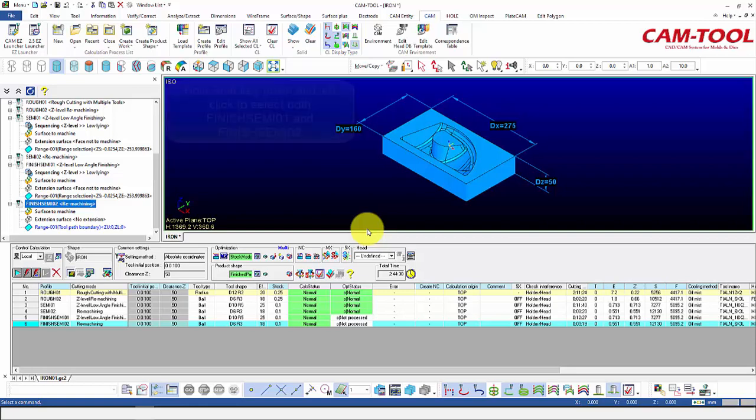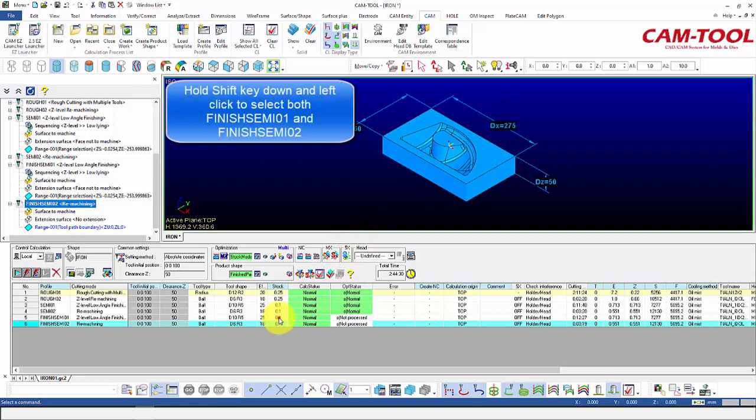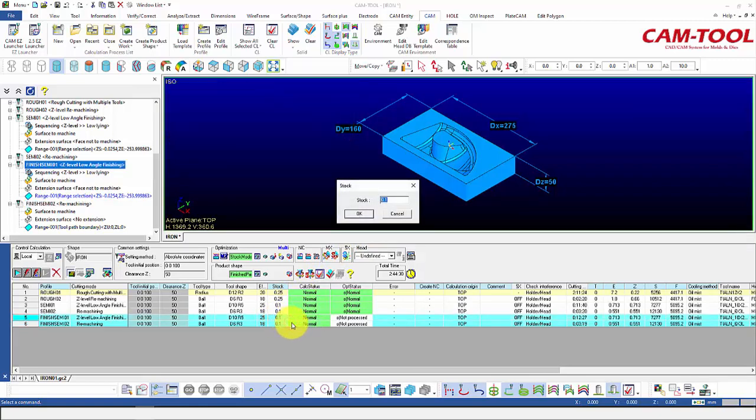We can do this easily by selecting both programs and right-clicking in the stock area and then clicking Edit. This will change the stock value of any program highlighted in blue, in this case, the two finished programs. We're going to enter 0 and hit OK. CAMTool has now changed the stock value for both programs.